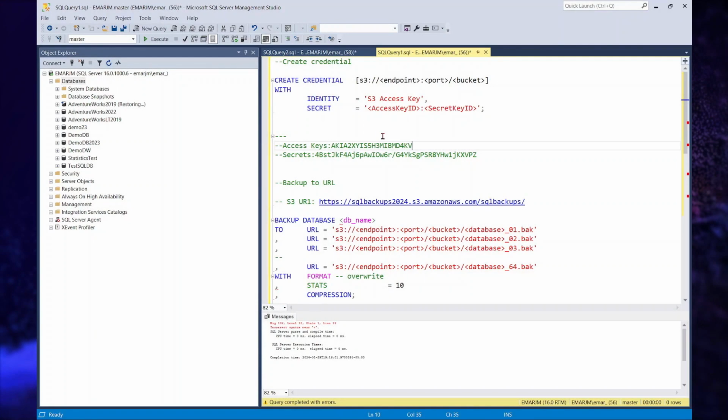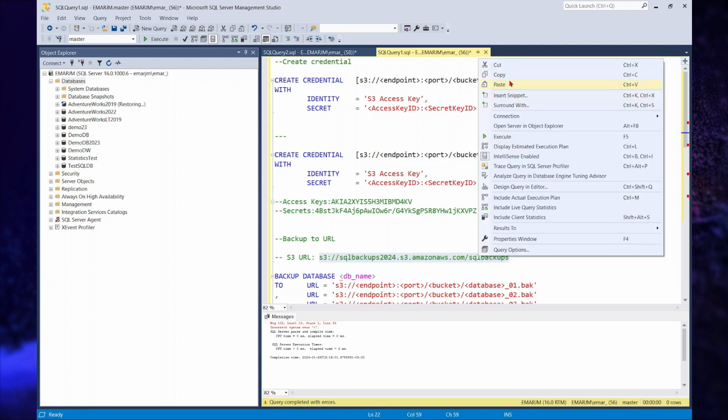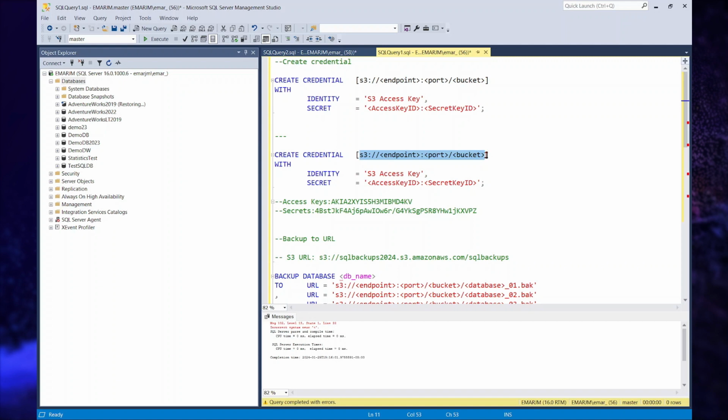Now with the three pieces of information that we stored, we're going to use it to create a credential. So this is the syntax for creating a credential, right? So let's copy this. First, we need to change the endpoint. And please keep in mind that you need to get rid of the forward slash at the end. And instead of HTTPS, you're going to have S3. So this is what your endpoint should look like. So copy and replace it with everything that is in the bracket.